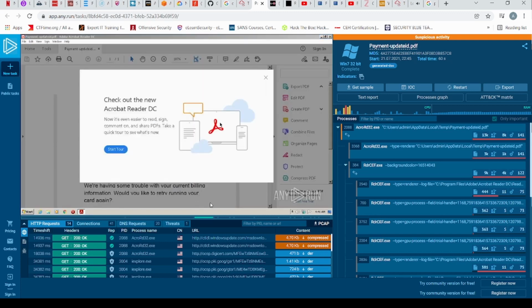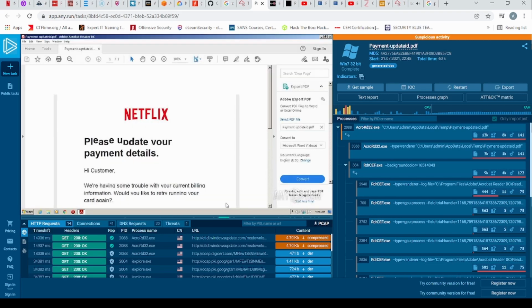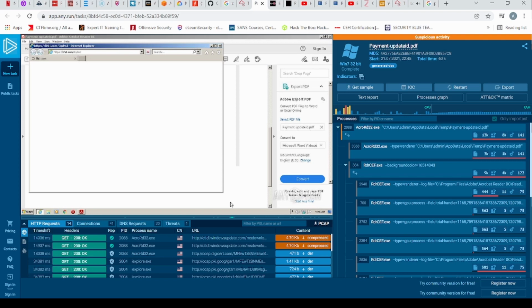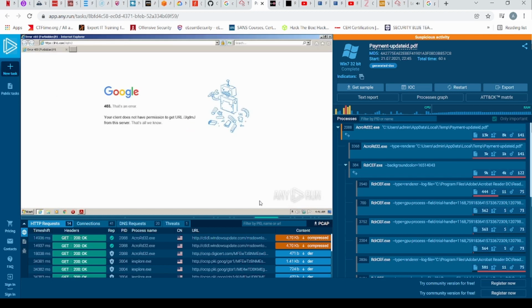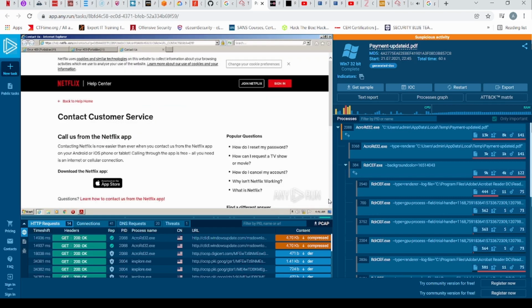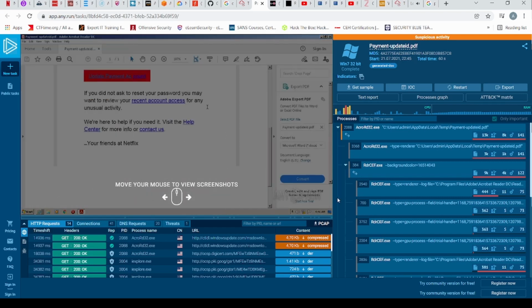Check out the new Acrobat DC. Okay. Update payment. Then you will click on update payment. There is a web page that is kind of small to see. Okay, that is an error, 403. The URL is JQDMJ. Okay, that's very important to know. And contact customer service. And that is pretty much it.